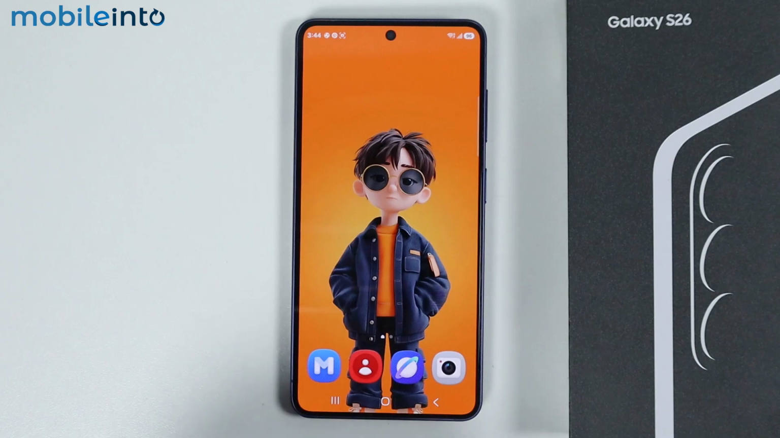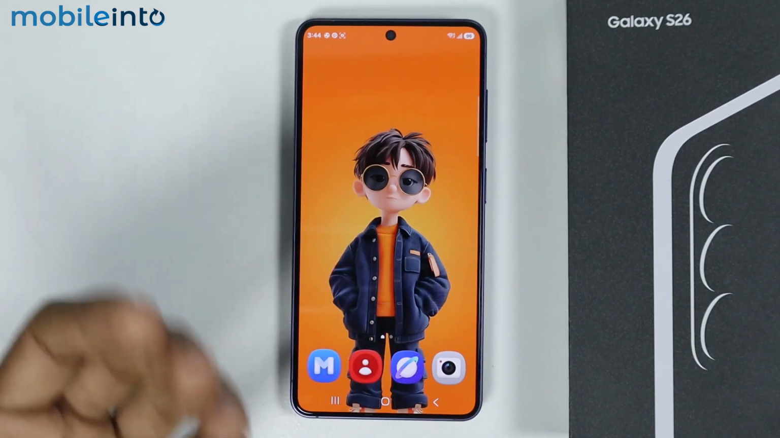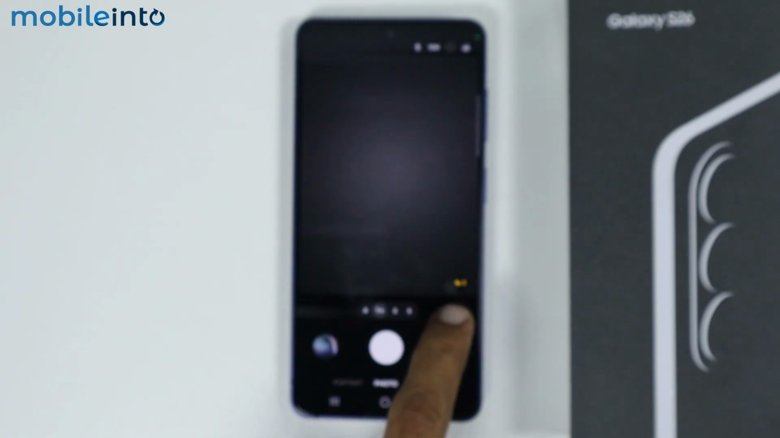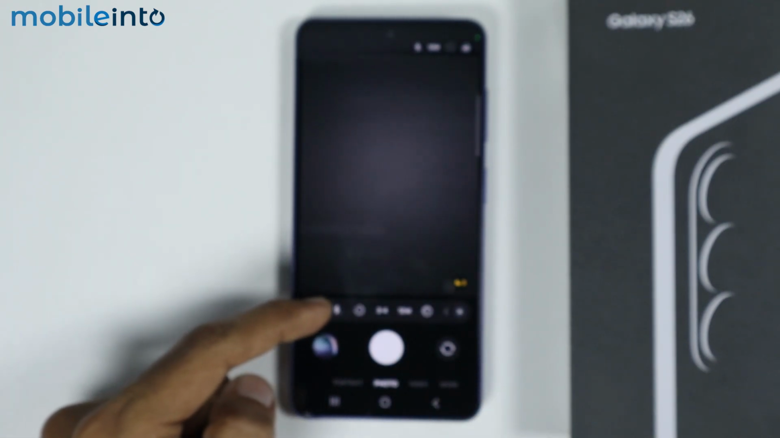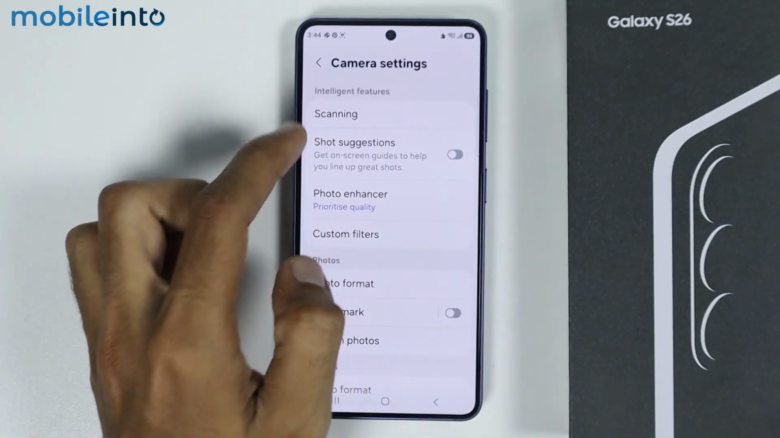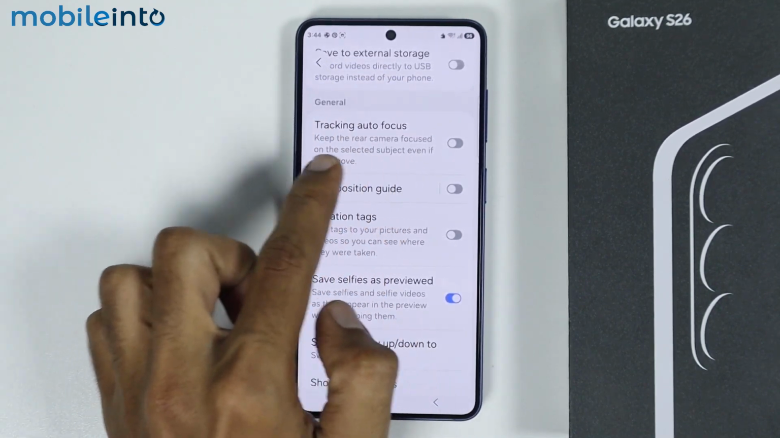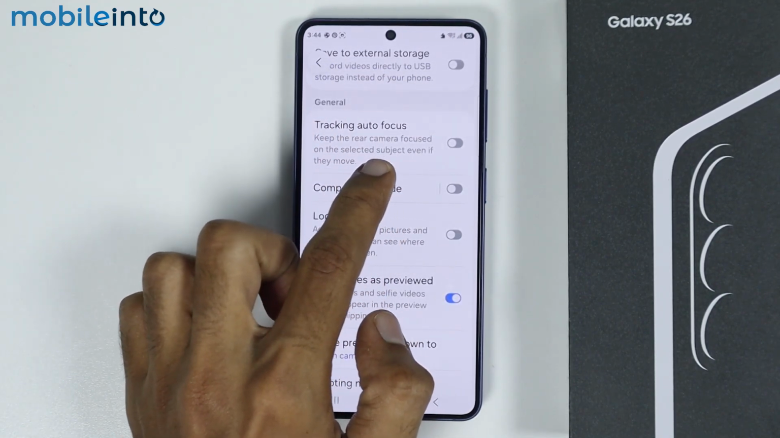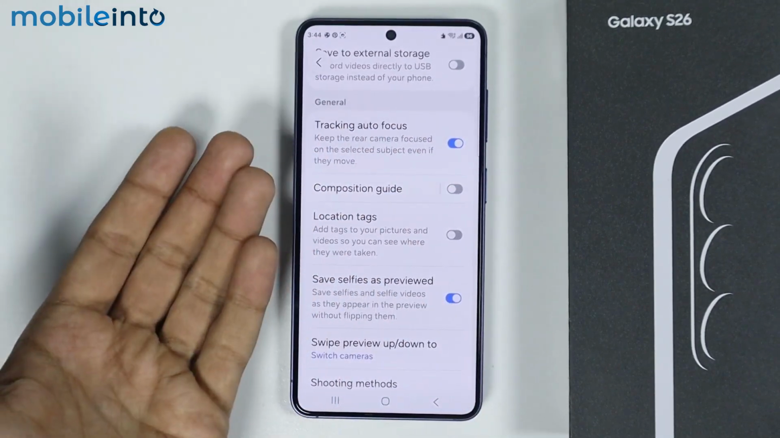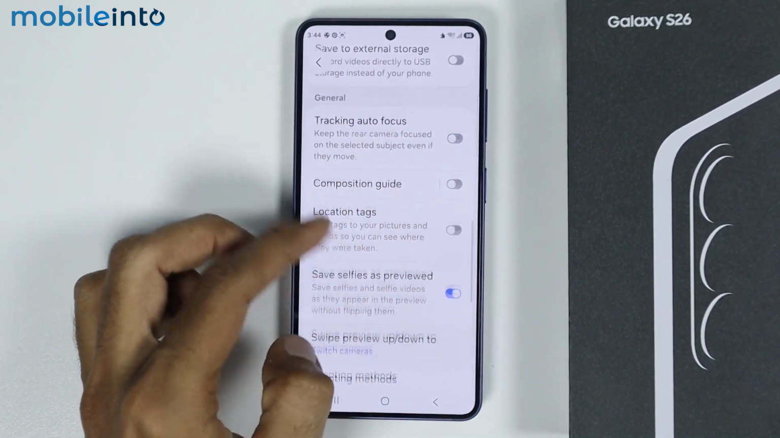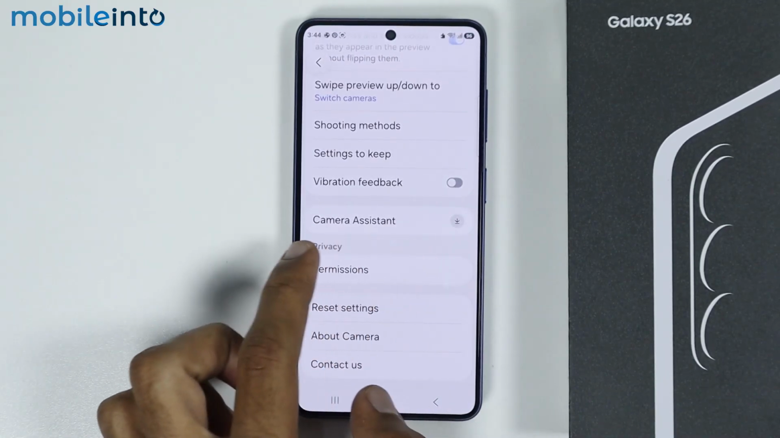Now after you've done that, for the actual settings which will improve the camera quality, just open the camera app and from here just tap on the four dots over here. Then tap on the settings icon and under the camera settings just scroll down and under the general section you will find the option for tracking autofocus. Now if this option is turned on, just turn it off. After you do that, just scroll down to the bottom of the page and tap on Camera Assistant.